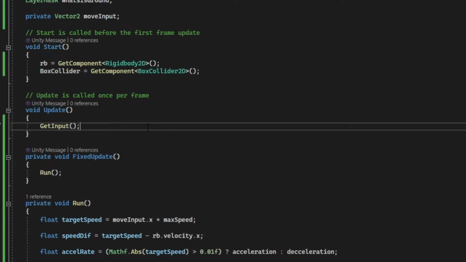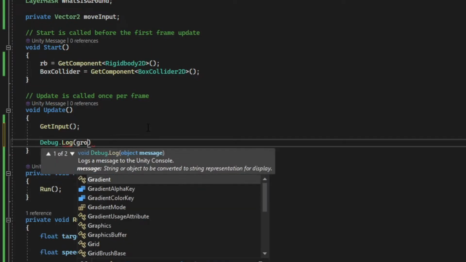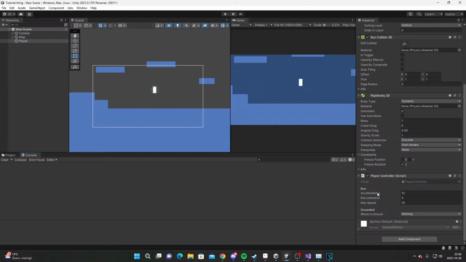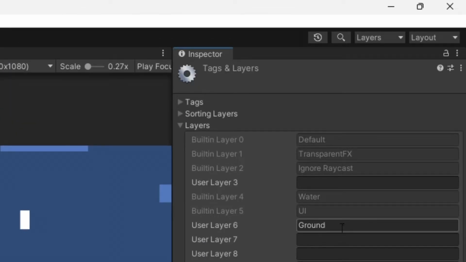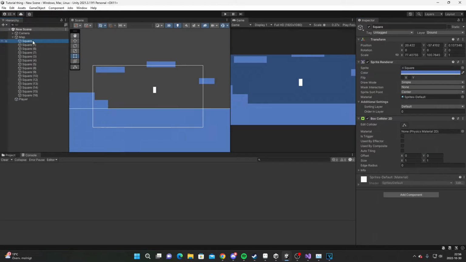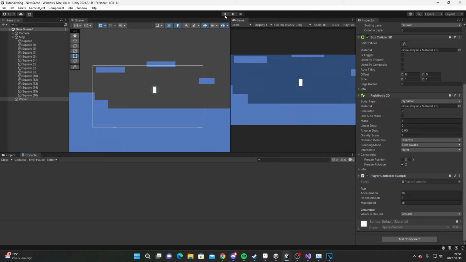So in update, Debug.Log grounded. So now we want to make a new layer mask. Call this ground. Then we want to add this to all the platforms that we want the player to be able to move on. Then we want to set whatIsGround to ground. So let's now see if this actually works.